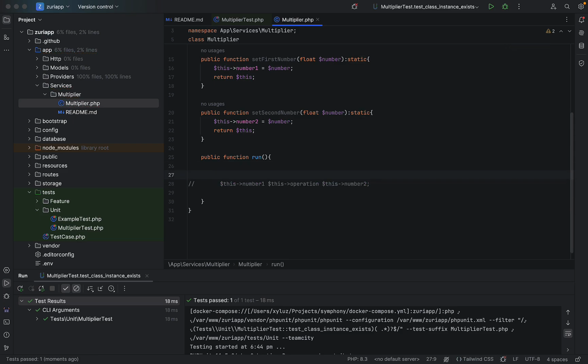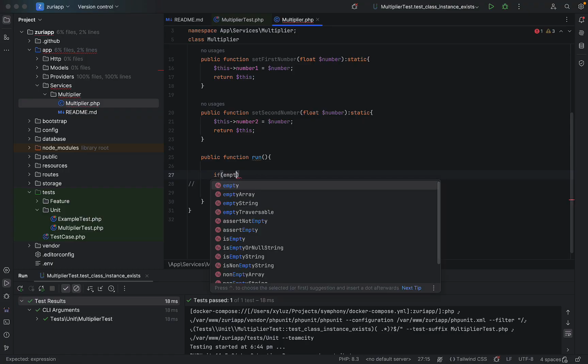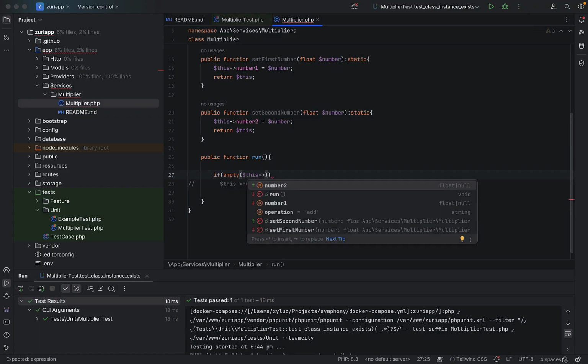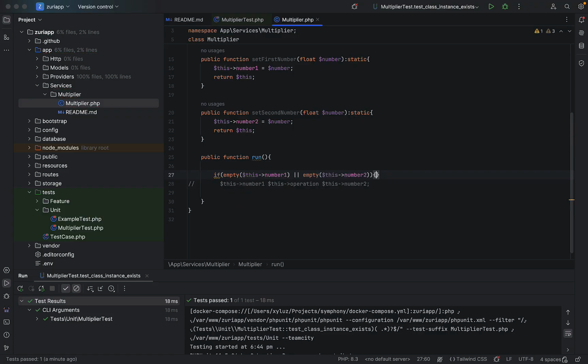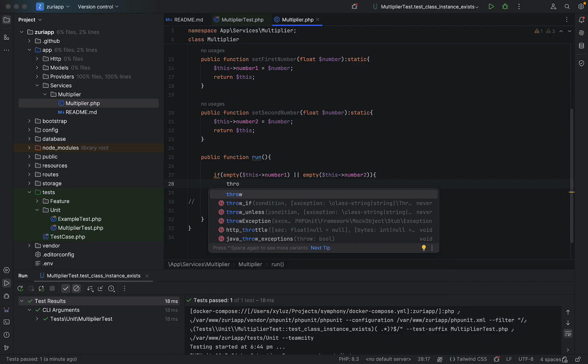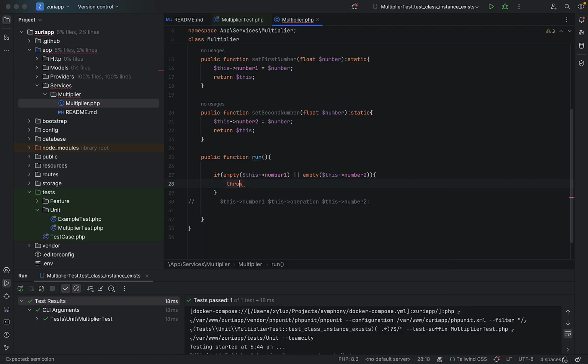Okay, but we need all of these things. So what we are going to be doing is to test that those things exist before we try to use them. Okay, so let's say we can do a very simple thing. If empty, let's just use empty for now, number one, or we need both of them, so true, new exception. I don't think I want to write a custom exception, by the way, so I'm going to just say run requires both number one and number two.